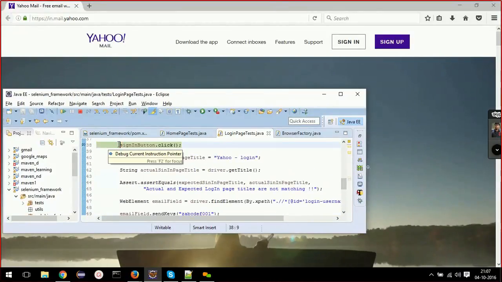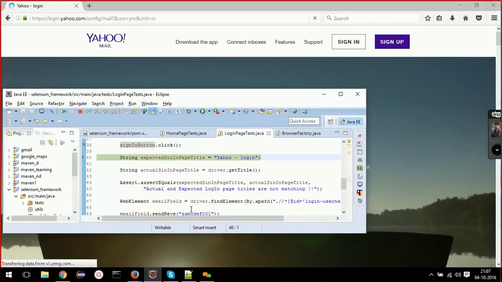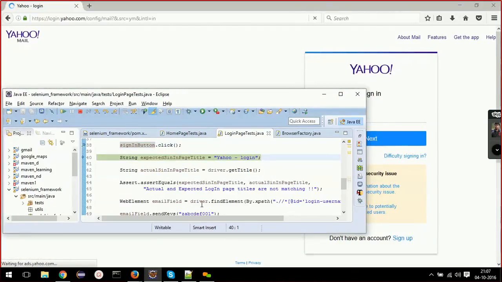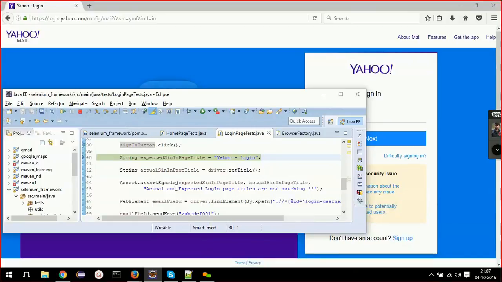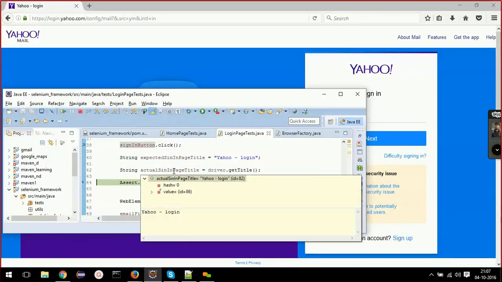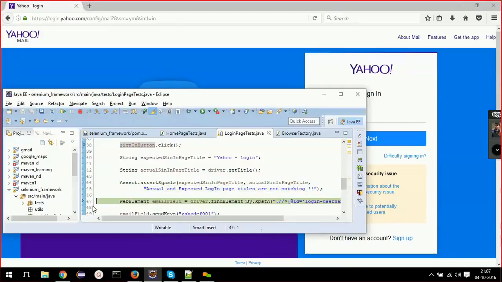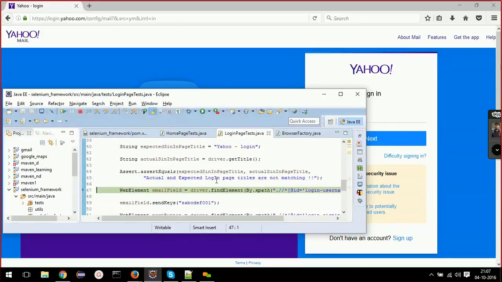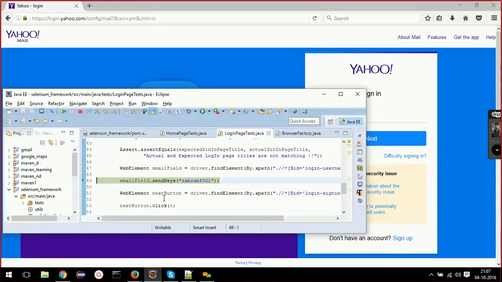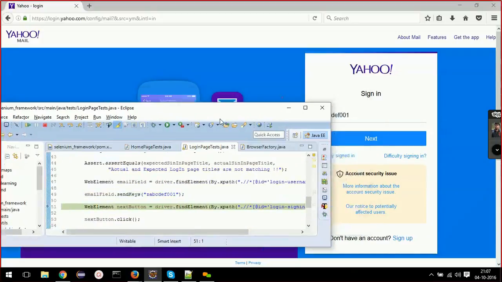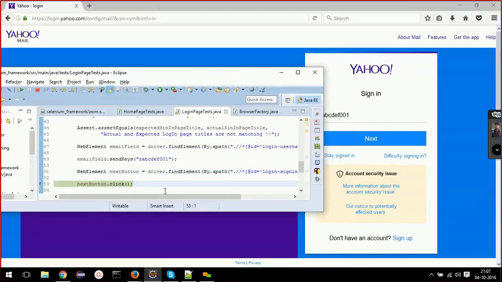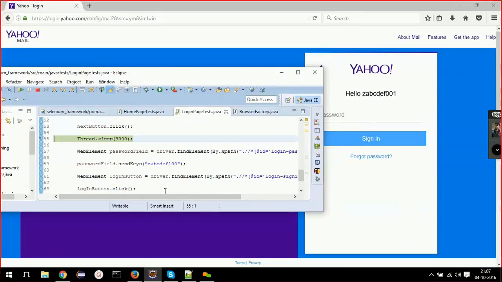Okay, we'll do F6. It has clicked the sign in button. Expected: sign in with Yahoo login. driver.getTitle: Yahoo login. Okay, it passed. It has sent the key here. Next button dot click here. Next, the password field. Sending the keys.